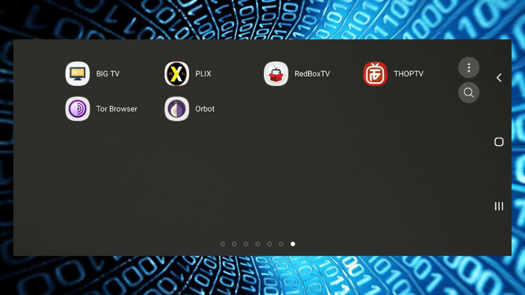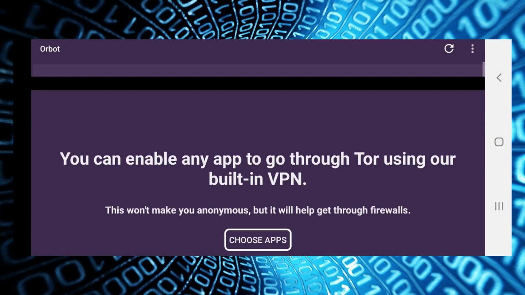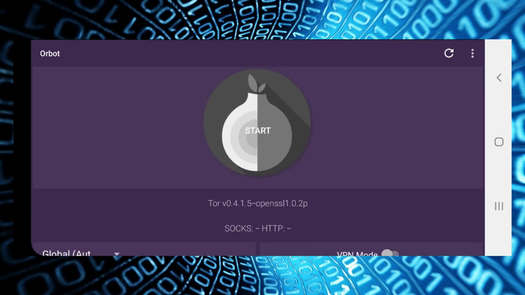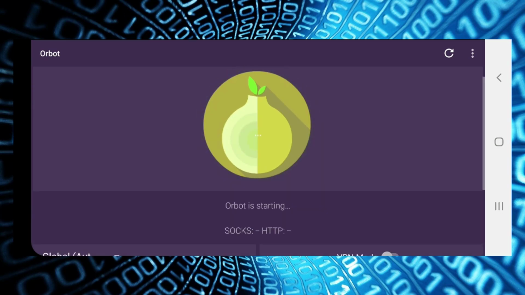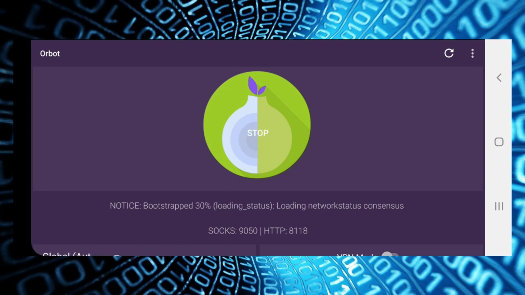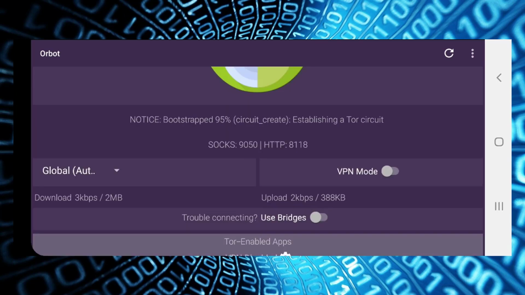First of all you need to open Orbot, which is the proxy of the Tor. You need to click on start, which is inside the onion symbol. You need to click on that. Then it will say Orbot is starting and creating connection. Then after that the onion icon will turn green. Then it will show you the downloading and uploading status.